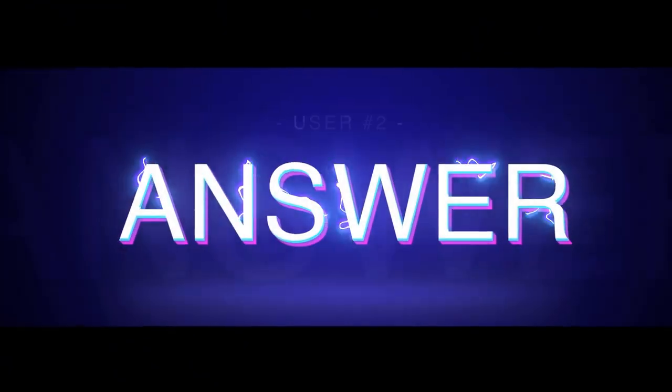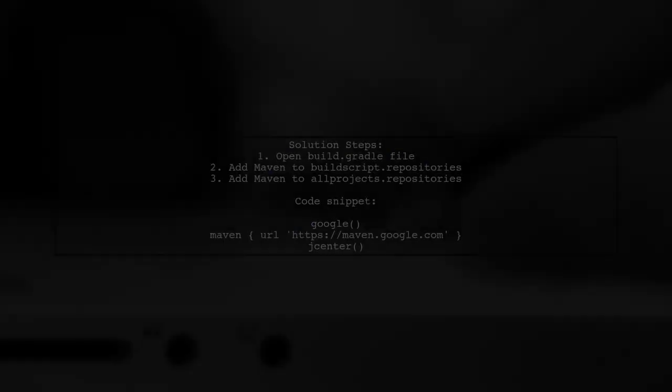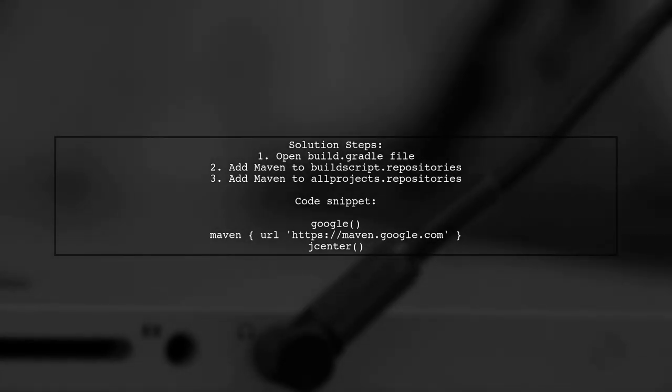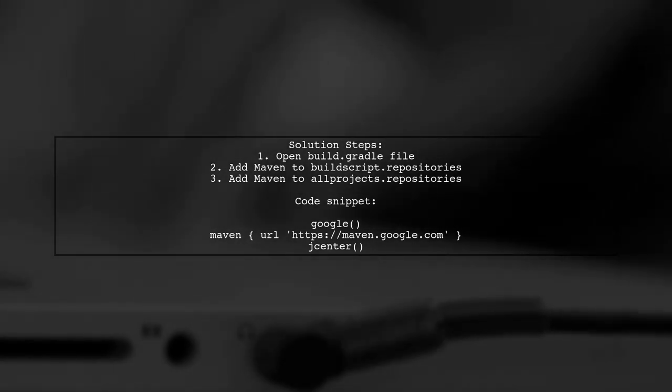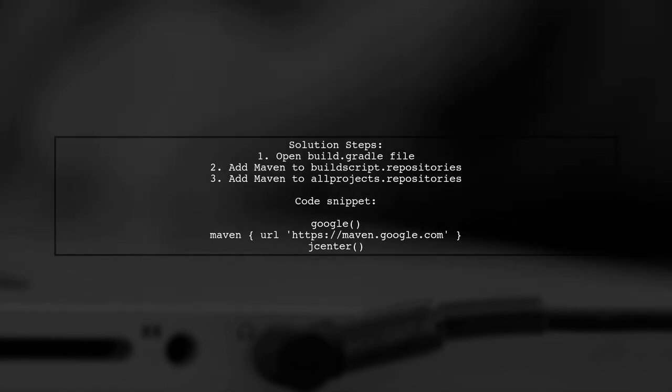Let's now look at another user-suggested answer. To resolve the issue with the selectable item background in Android, you can add Maven to your build.gradle file. Make sure to include it in both the build script and all project sections.